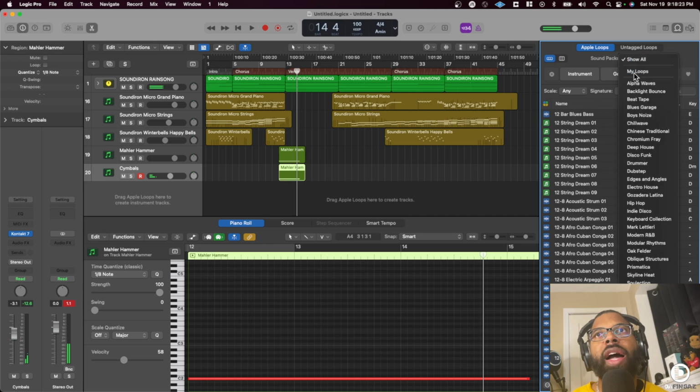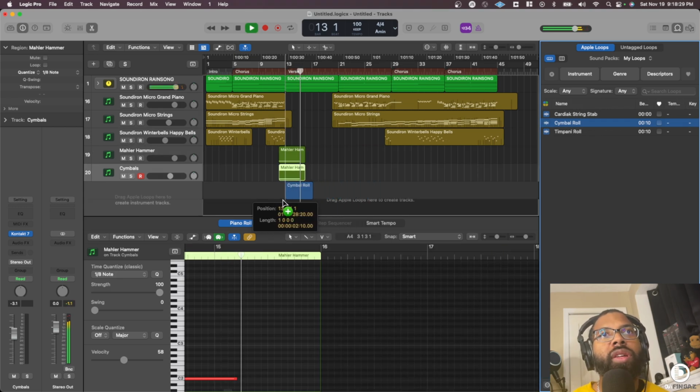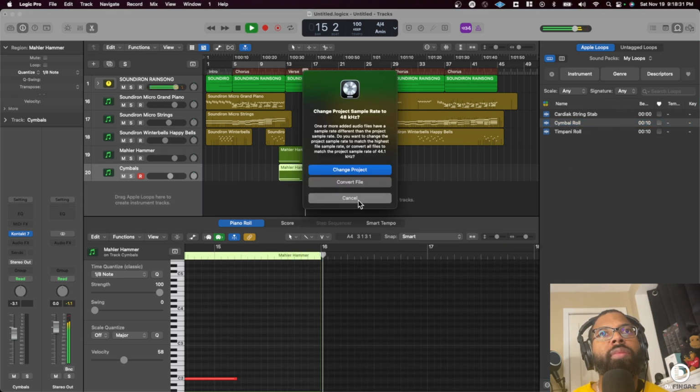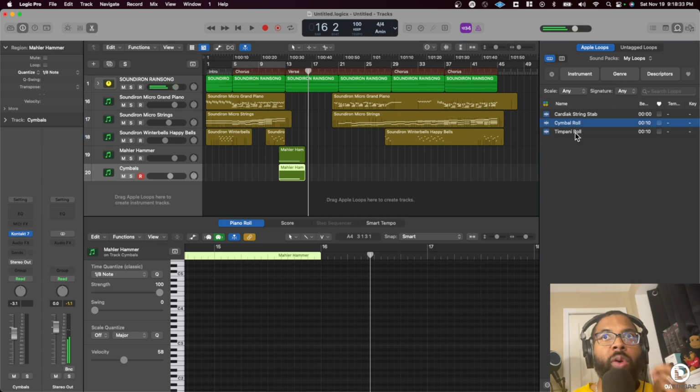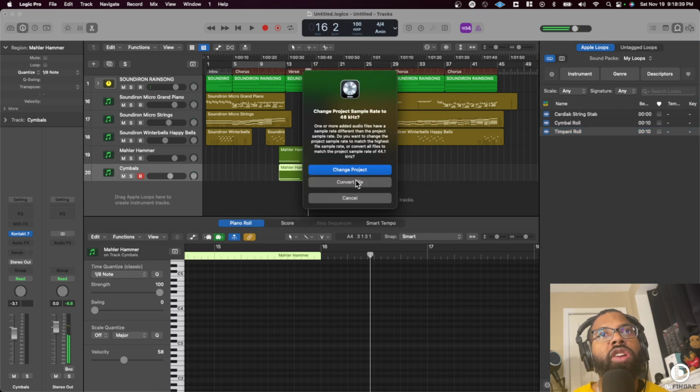Then I also have my loops here. I only have 3. This is a cymbal roll and a timpani roll that I have from my travels. We're going to do convert. We'll change the project.